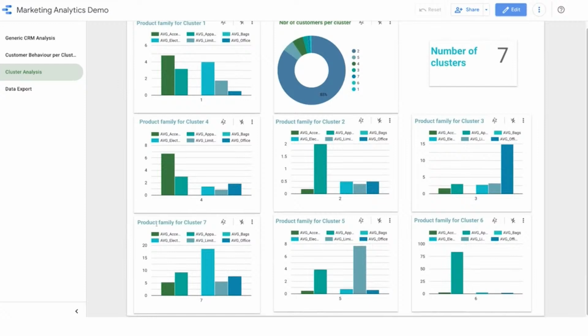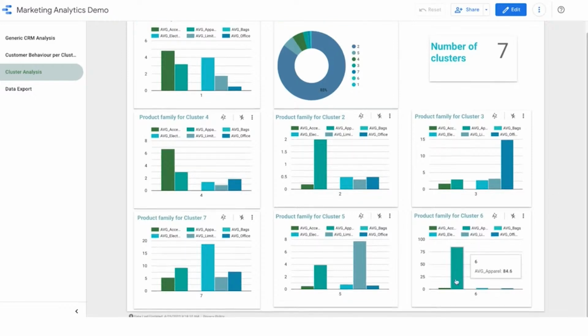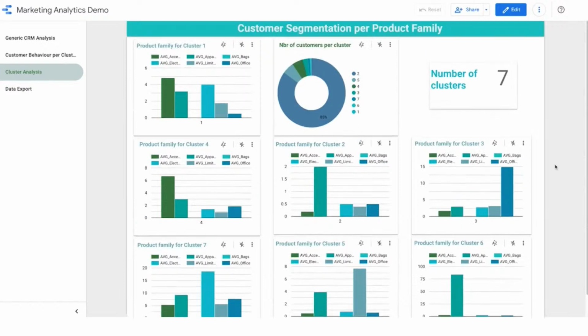So cluster 4 was the largest one. So if we quickly take a look at it, we can see that they're buying accessories the most. We can also identify some interesting clusters. Cluster 6, for example, is only purchasing apparels almost exclusively. Similarly, cluster 3 seems to be buying office supplies more than anything else. So this data can be used to optimize the marketing messages that we will send out to these customers.